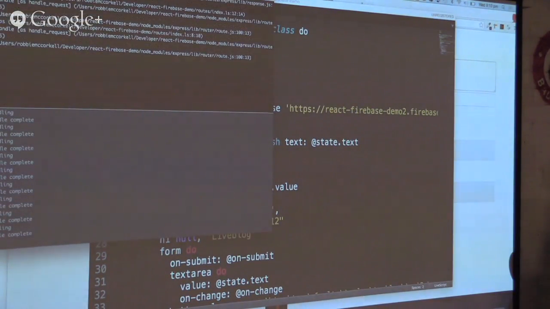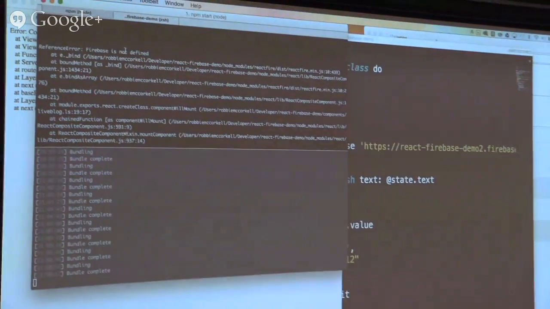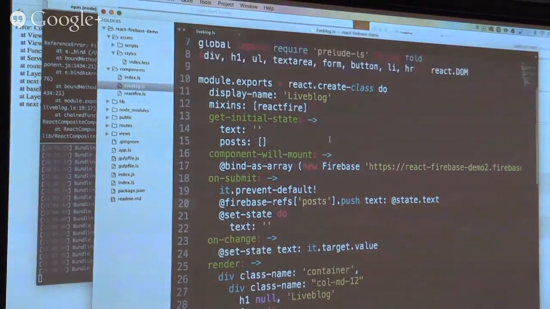We're using that. State.txt, yeah. Just make some room once more. Otherwise, it's all done. No worries. Talk about it later. Firebase is not defined. Oh, right, yeah, okay.